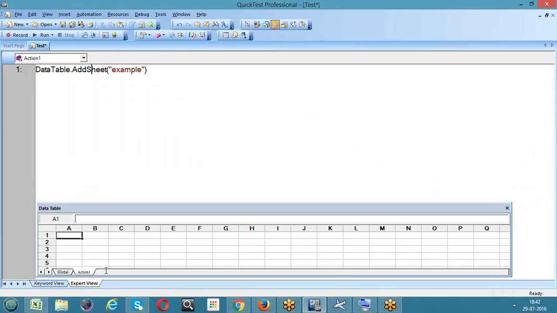But the major thing we need to understand is that it appears only while executing the test. We can view it only while executing the script, meaning it appears only while running the test. That is the reason I am saying adding it to the runtime data table. So let me run this.